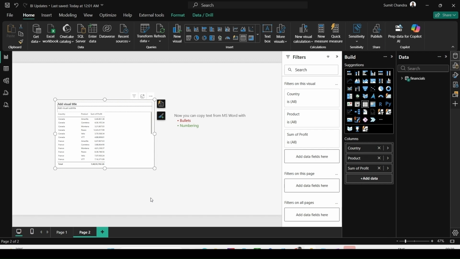To set up any page as a default page, you have to right click on that particular page, and from here you will get this option, set as default page. And now you can see this home icon.